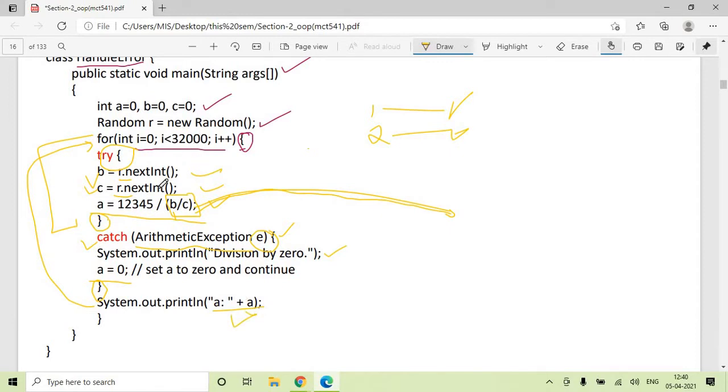First iteration is there, generate 2 numbers, value of a is calculated, no exception is there, you will print the value of a. First value of a is there, second iteration value of a is there, third iteration value of a is there. In the fourth iteration exception is there. So in the fourth iteration you will print the divide by 0 message, set the value of a is equal to 0 and print a is equal to 0 in the output, and then you continue the iteration. So even in the case of exception, you have printed an appropriate message, you have taken corrective action a is equal to 0, and then your code has moved further for the remaining number of iterations.